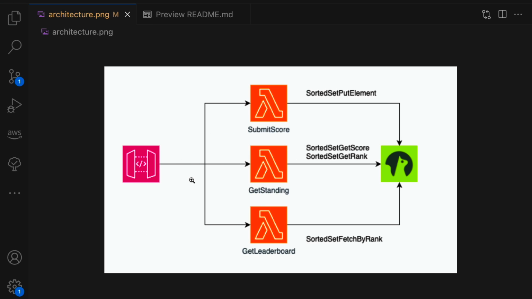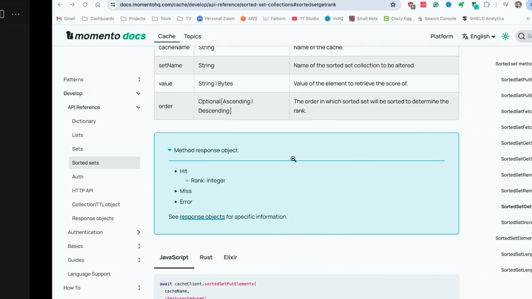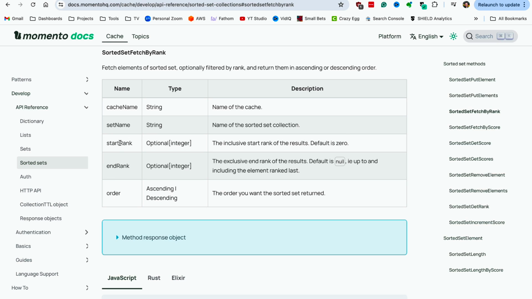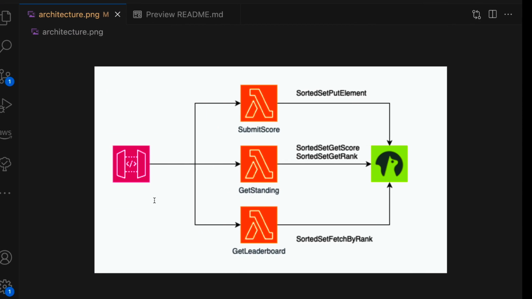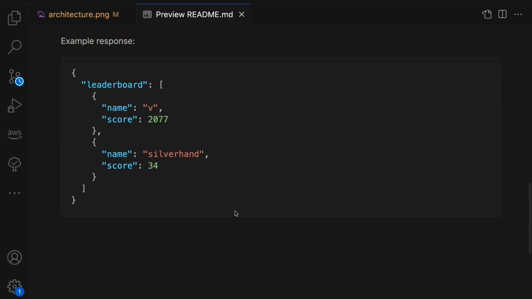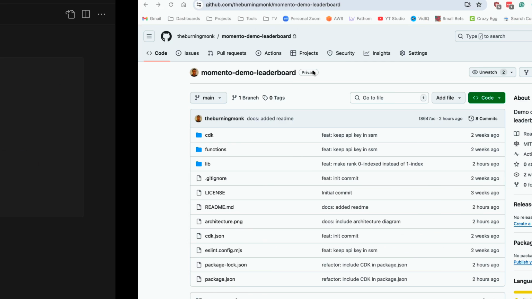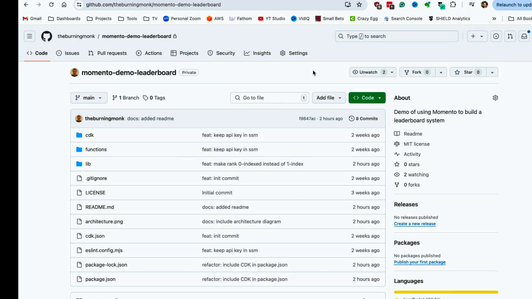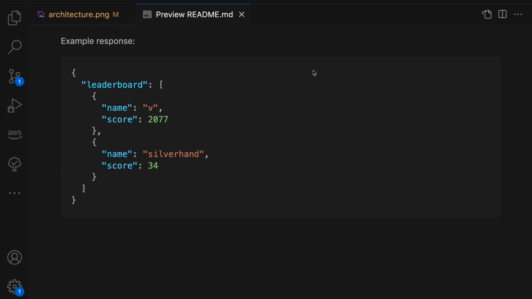And finally, for the last endpoint, to get the ranked players on the leaderboard based on their current rank, we can use the sorted set fetch by rank, which takes the start rank and the end rank as optional inputs. And again, we can say whether we want to sort the scores in ascending or descending order. And our API is going to return something like this as a response. We're going to use CDK and JavaScript to implement the whole thing. All the code for this example is available on GitHub, and you'll find the link down below. So in the next lesson, let's go over the CDK application and how we've structured everything.